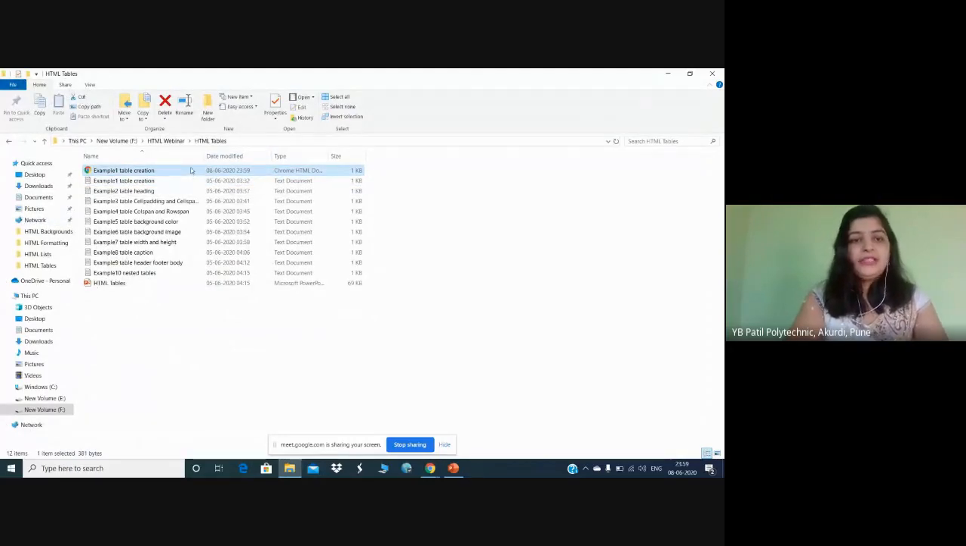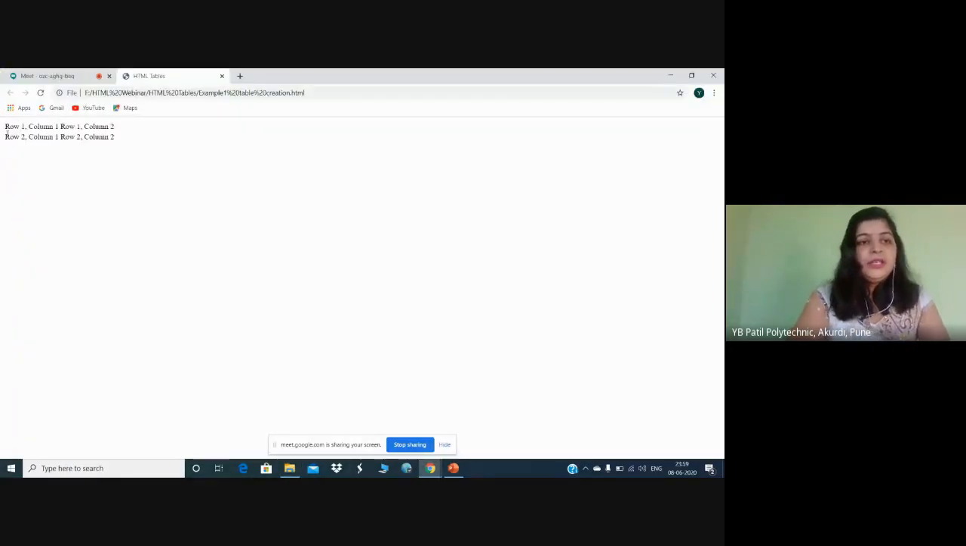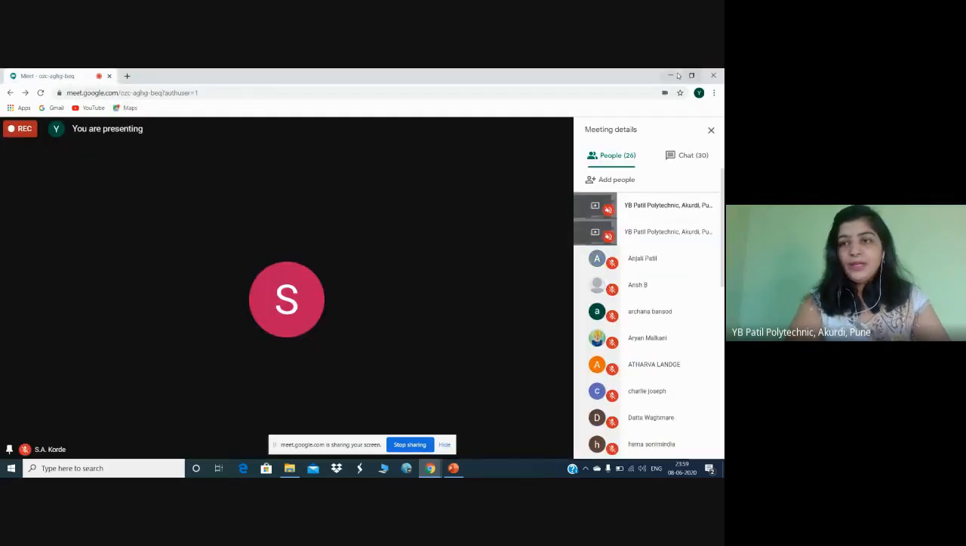See, execute this. Now, here you can see row 1, column 1, row 1, column 2. Then your next table data is displayed here, row 2, column 1, row 2, column 2. This is how you can create a table. Okay.